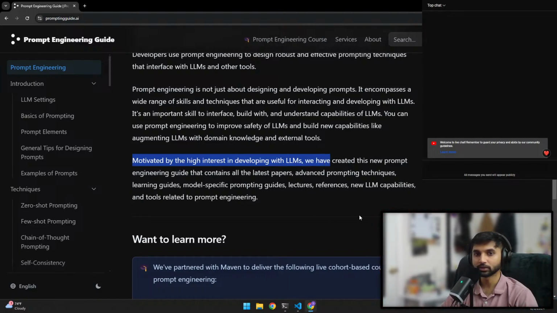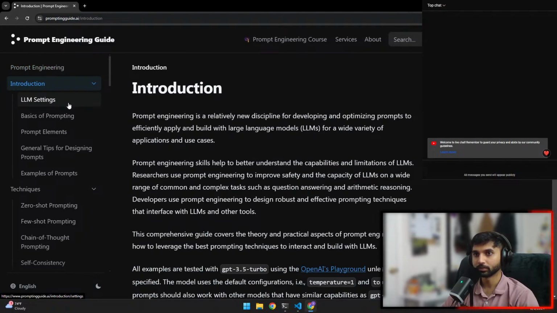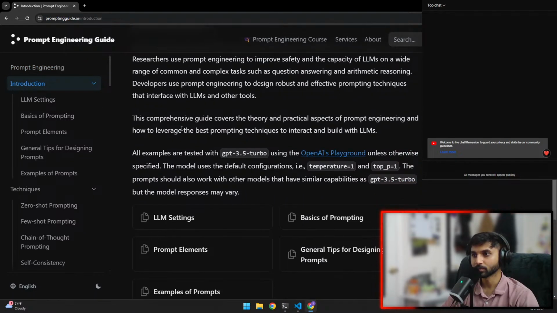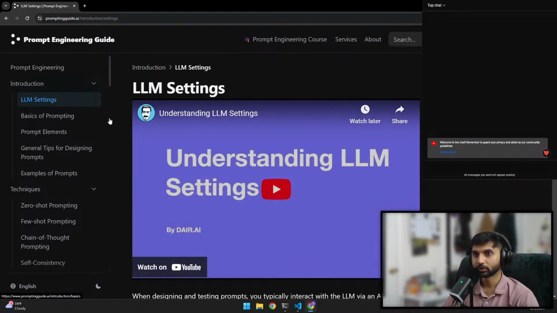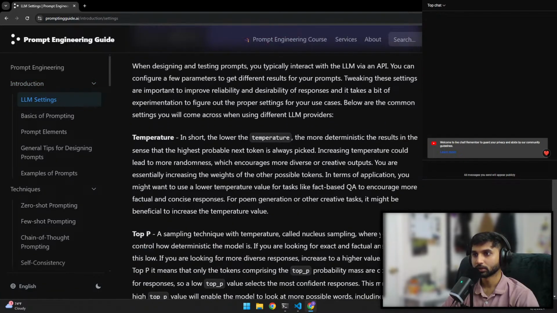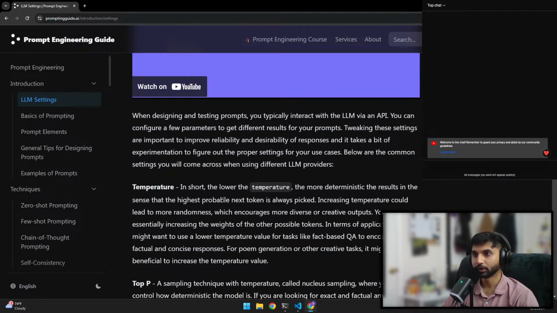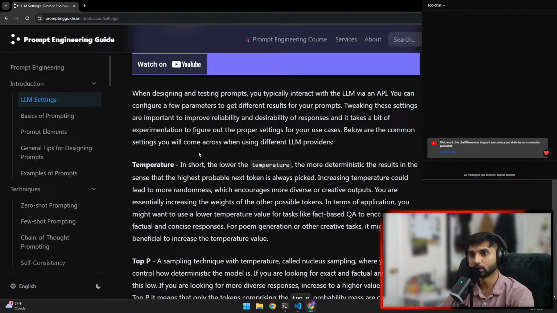Okay, so this is just them mentioning that they have created this guide for us to explore also the techniques and basically create new prompts and use RAG techniques to apply to large language models. So let's go to the introduction. Let's go to the LLM settings. Let's not watch the video and then go ahead to what we need to set up here.